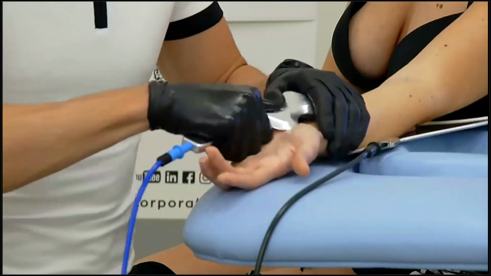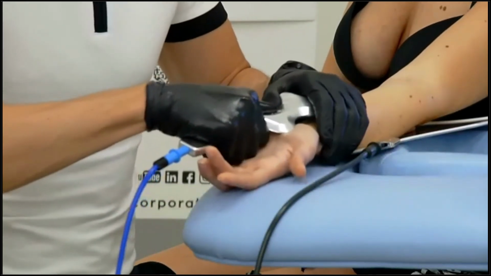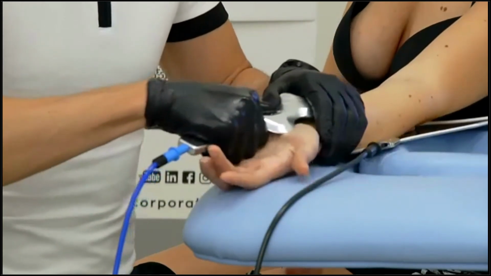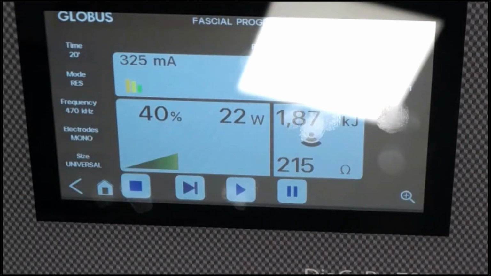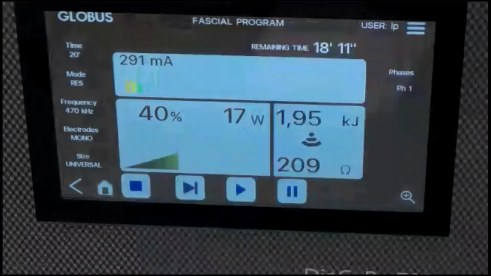Okay, she's perceiving a gentle warming under the fascia tool. She said 3, between 0 and 10. Also, in the histograms, you can see we are using a very gentle current, not so much current.